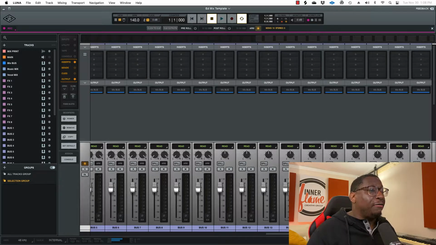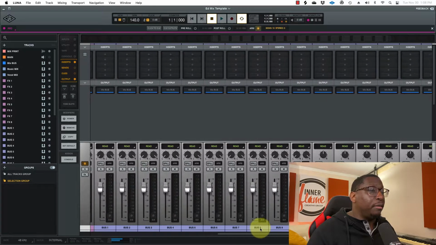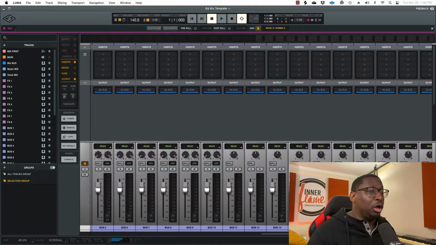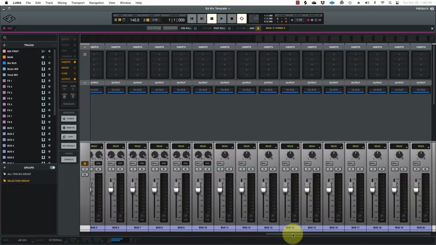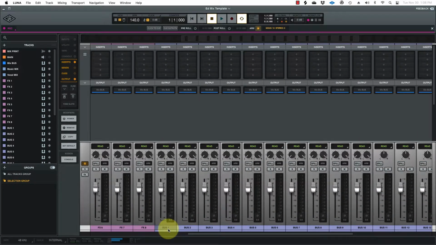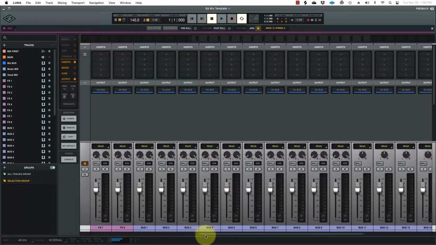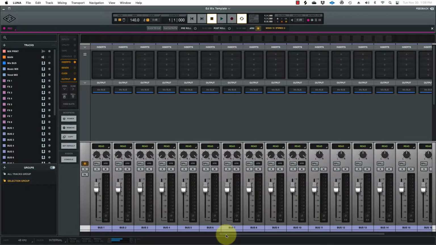So what I have here is, like I said, a bunch of buses. All right, so let's talk about these buses. We'll work from right to left and just talk. So this first section in this darker purple here are my buses. And I use buses for what we would call gain staging. Ooh. All right, now we'll talk about gain staging in a separate video, but that's very important.